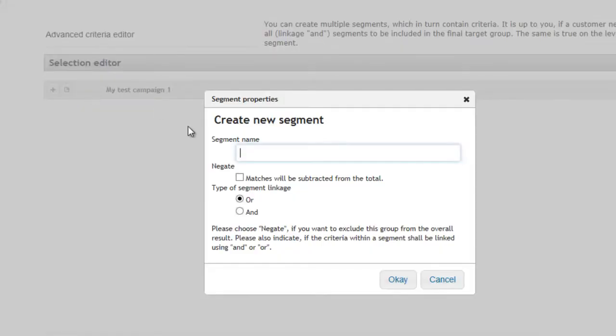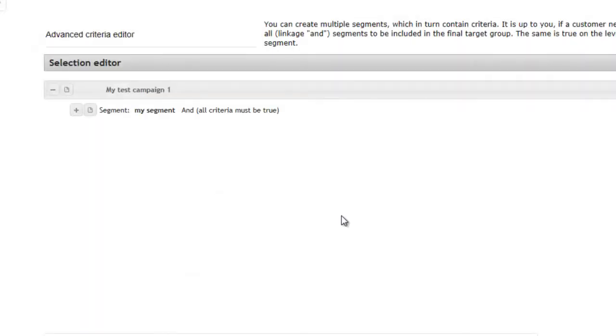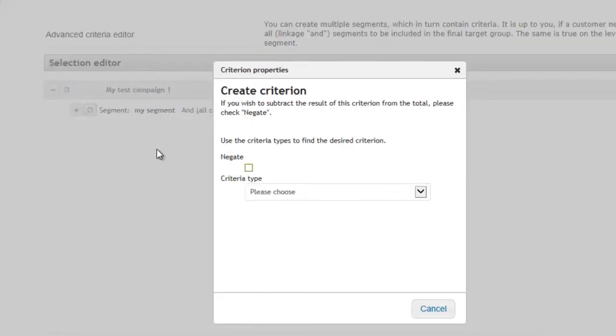Click on Create New Segment to start the construction of the target group. Or will allow customers to join your target group as soon as they meet one of the criteria selected. And means that the customer must meet all the criteria to become a part of your target group. Now you have created your segment. You should set up criteria in your segment to identify your target group. This is done by clicking on the icon Create Criterion.